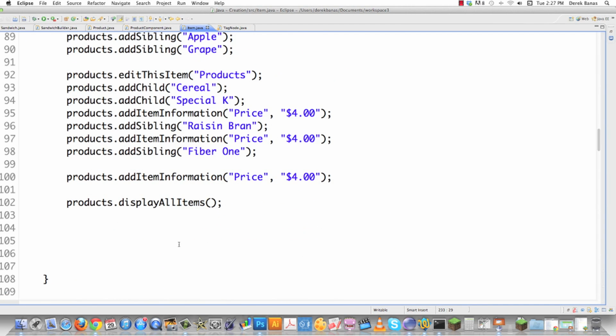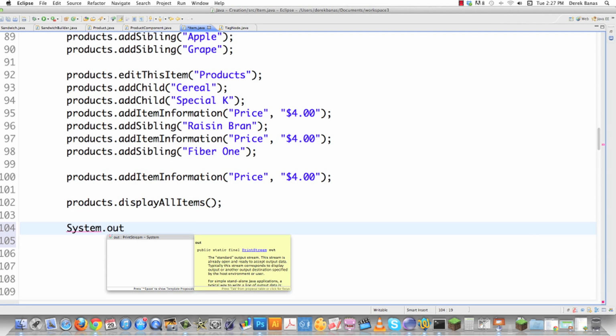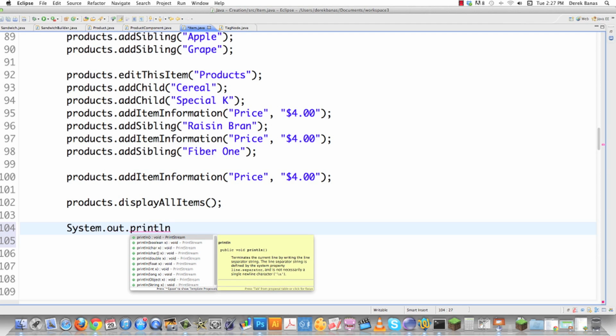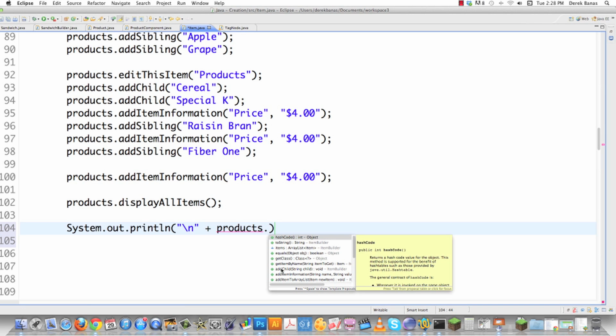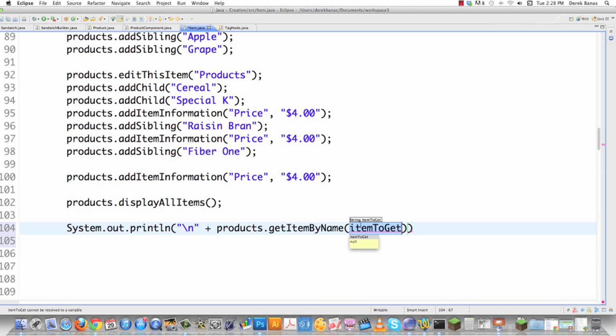There it is. So now instead of not having total utter control in regards to how this stuff prints out, now I do. So if I just want to print out cereal and all the information in regards to cereal inside of this, I want to throw a new line in here just to separate this so you can see real quick. And I can go products, and then I can go get item by name, item to get. And in that situation, I'm going to type in cereal. Let's see if this works. Should work. And let's execute it.